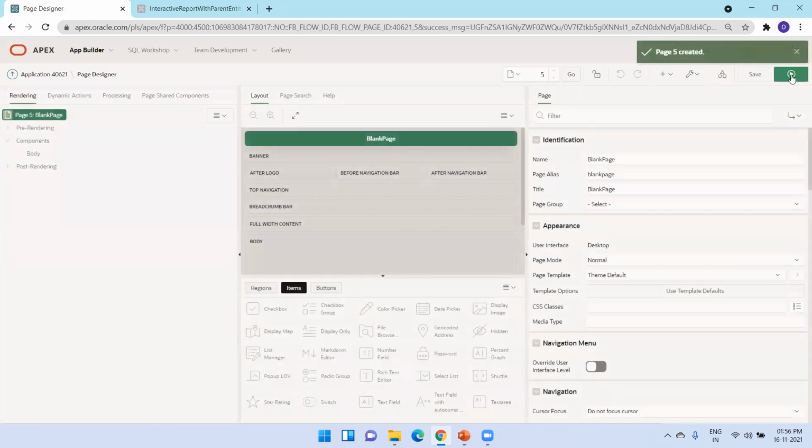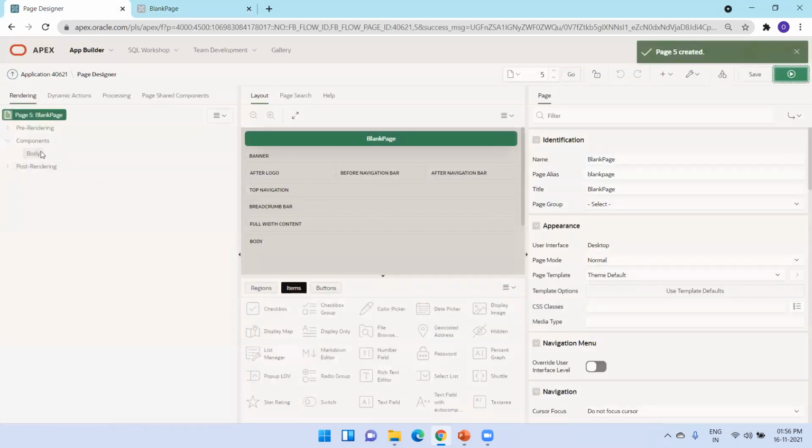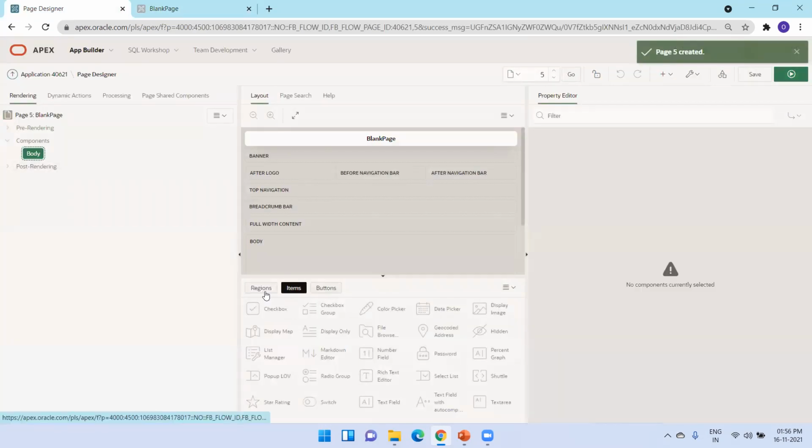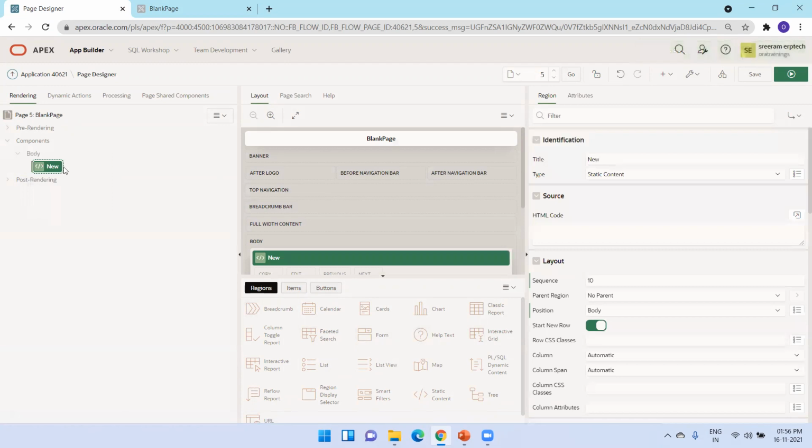Let's run the page and see how it looks. Okay, this is our blank page. As of now, I'll create a region for this, a simple one, just to understand how it looks. I create a new region. Similarly, I create a page item also.